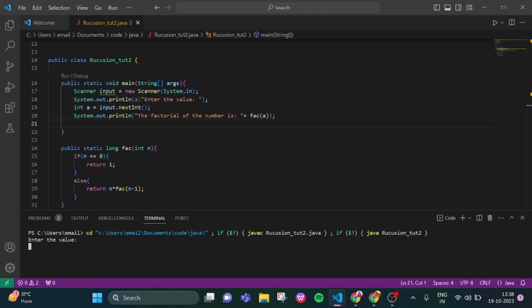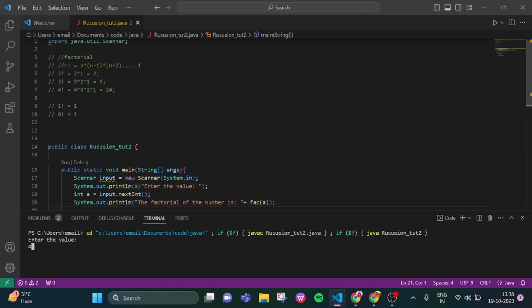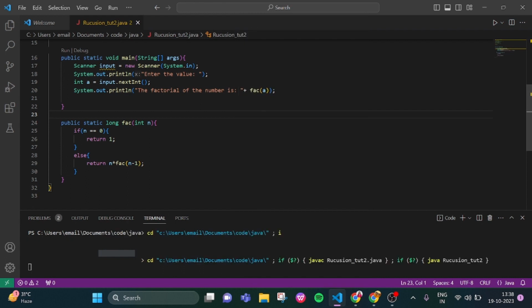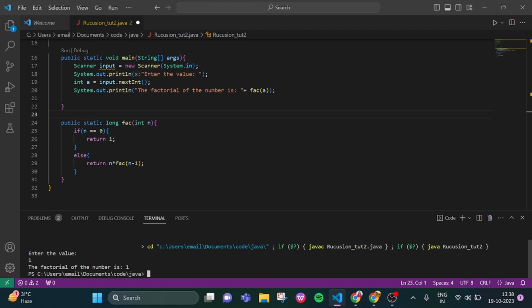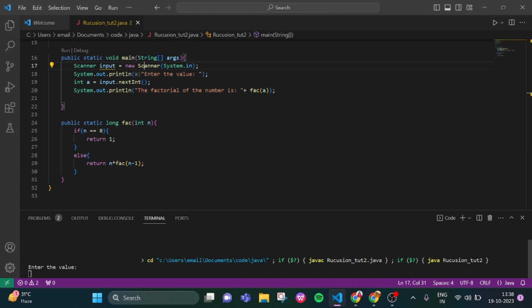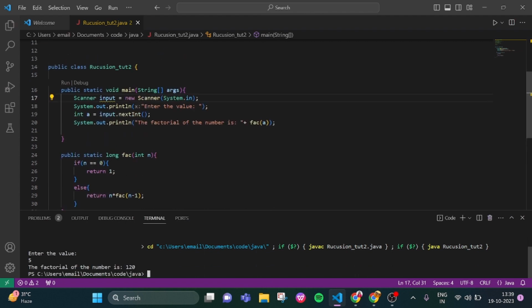We need to enter the value. Let us give the value as 4, so it should return 24. Okay, yeah, it is returning 24. Let us try to run it for some other value. Let us write 1, and it will return 1. Let us try to write 5. It should return 120. Yeah, okay, that's right.